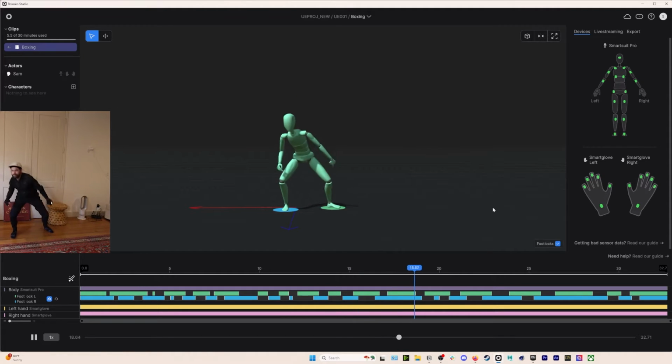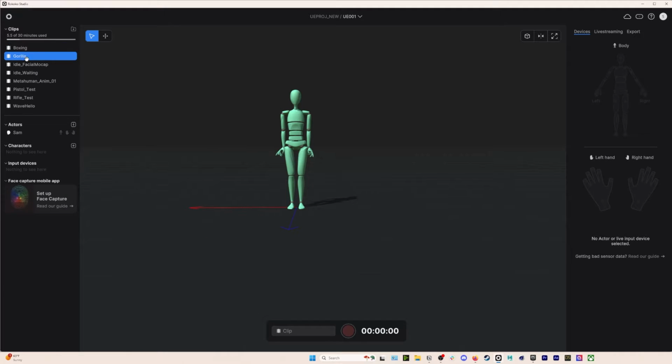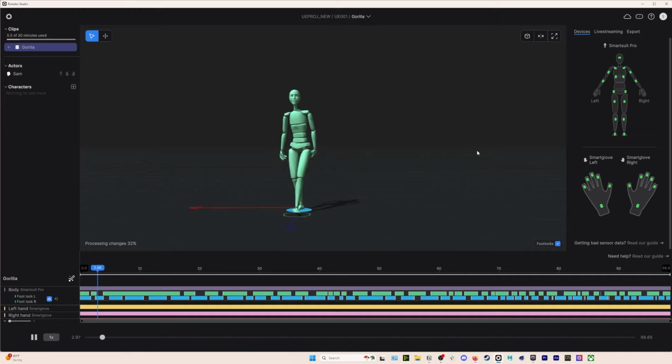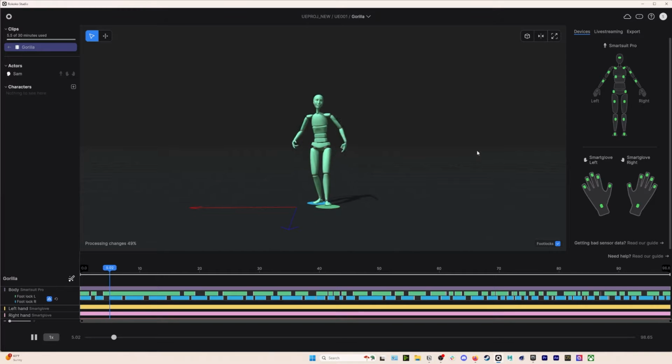I'll also note that face capture, like this, can only be live streamed onto Metahuman faces. It can't be retargeted offline. And we're going to cover how to get face capture onto your Metahuman later in this video, but we're not going to focus on that at first.